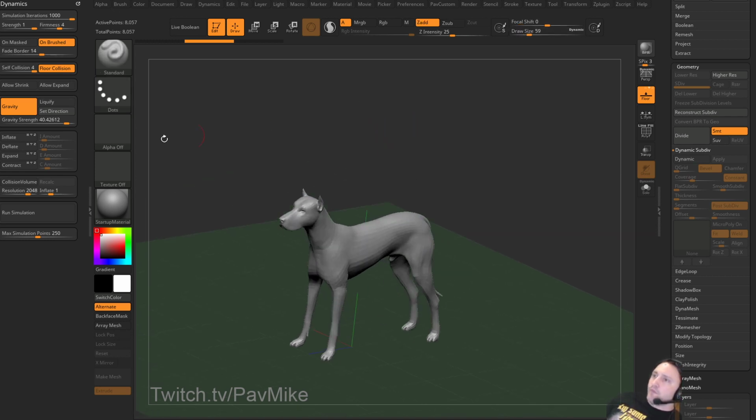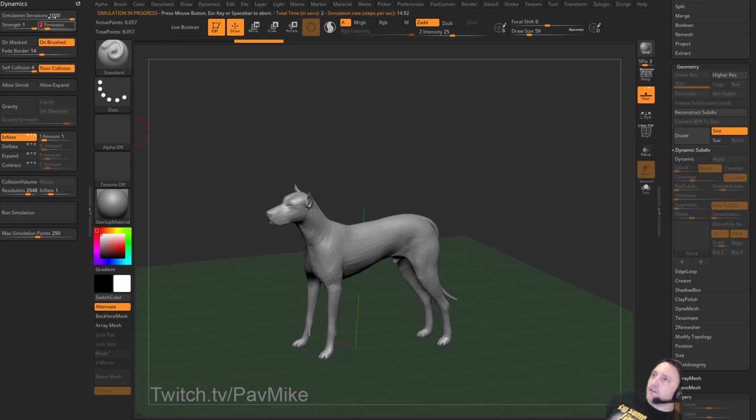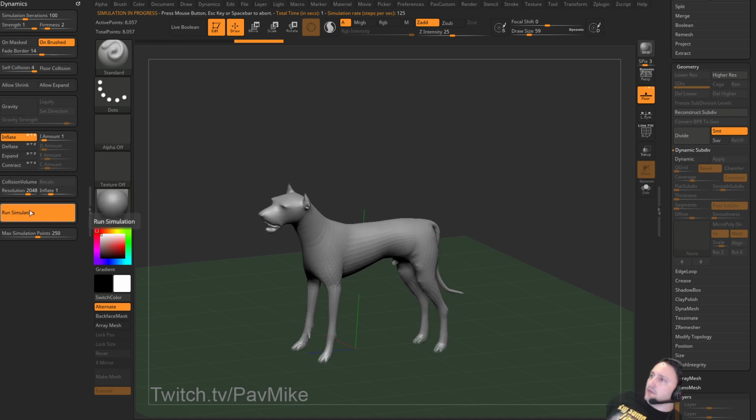So there's that, and we can go ahead here and inflate it. And again, while we're inflating this here, let's say firmness down to 2. Let's crank this down to 100 again. And floor collision off. There we go. So we can inflate this dog out.